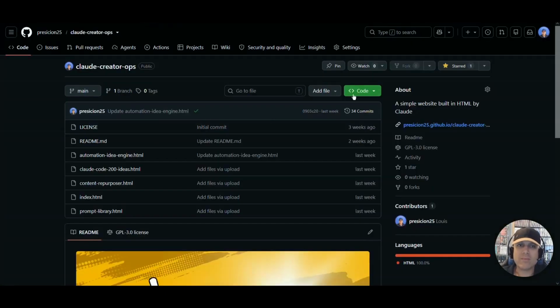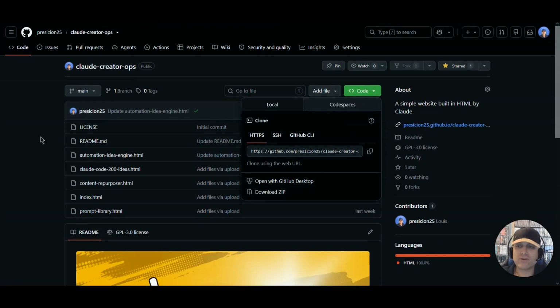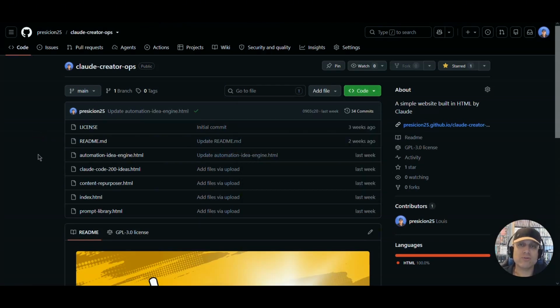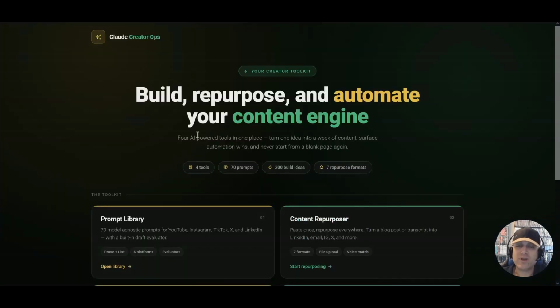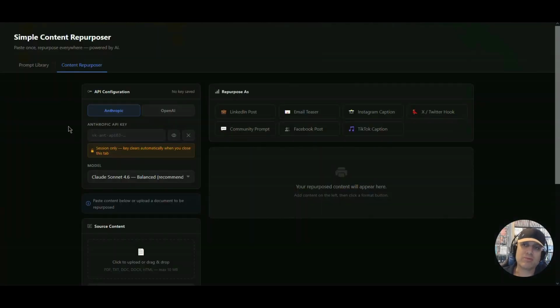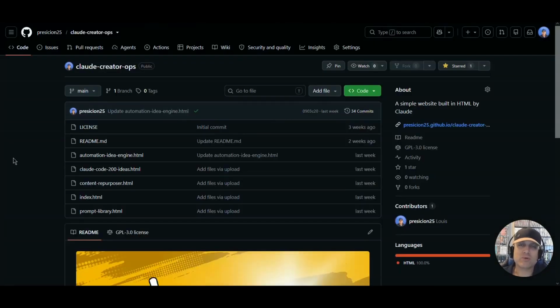I would recommend coming here and downloading these first, and then just running it on your local device. You would just double click the index.html, and then it would bring up the tools right here, and then you just go to Content Repurposer, and that way it's a little bit safer. No one will be able to steal your API.